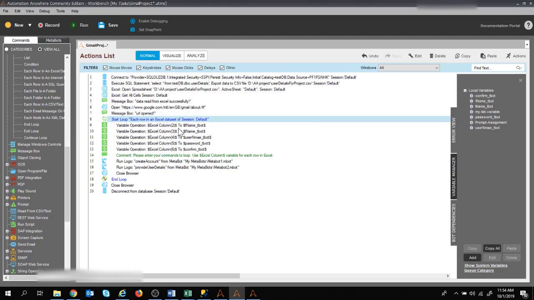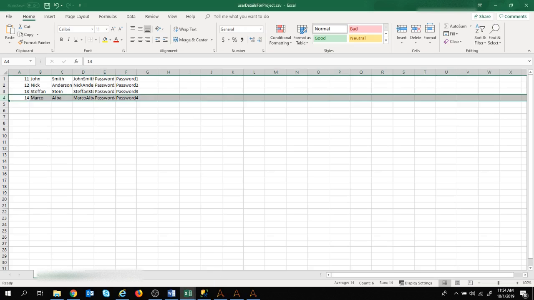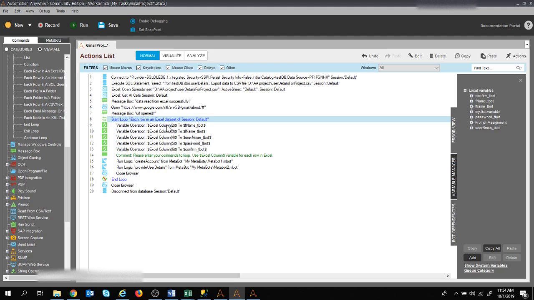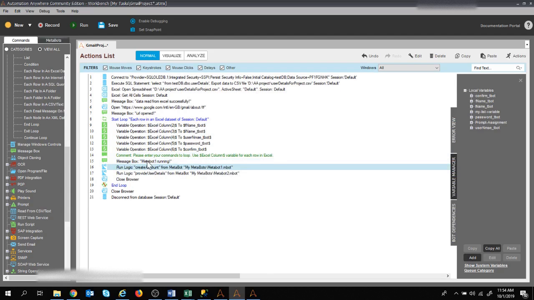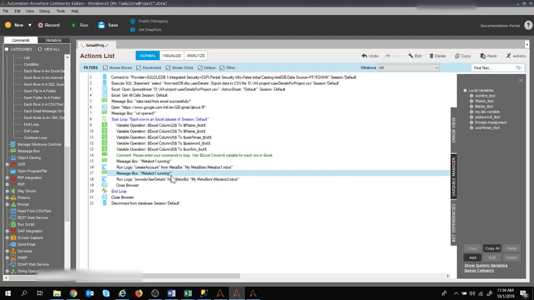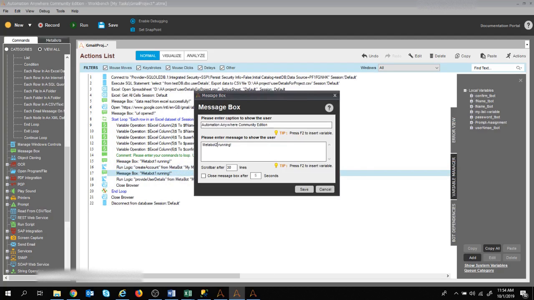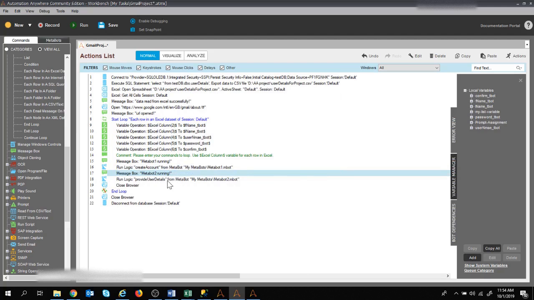We will have all the variable operations. So the taskbot will read the data from this CSV file and provide that data inside these variables which we have created. After that Metabot 1 will run, and after that Metabot 2 will run. So let me provide a message box here as well: Metabot 1 running, and after that another message box, Metabot 2 running. Let's click on save.